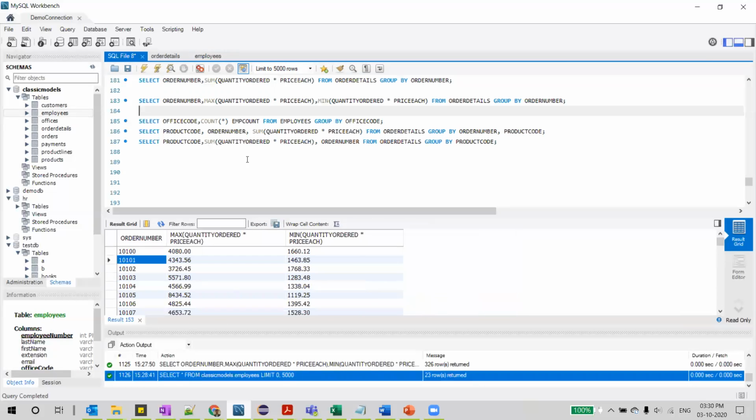So for that we can write the query like this: I wanted office code and count star. Count star gives us the actual value, what's the total number of rows. So I gave some alias here. Alias is just a representation of the column name here temporarily for that execution. From employees table, group by office code.